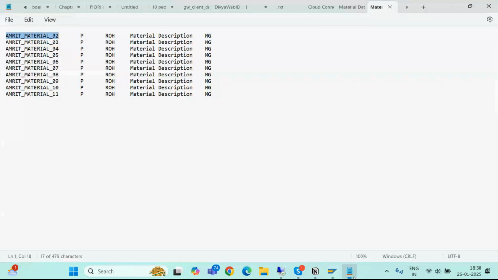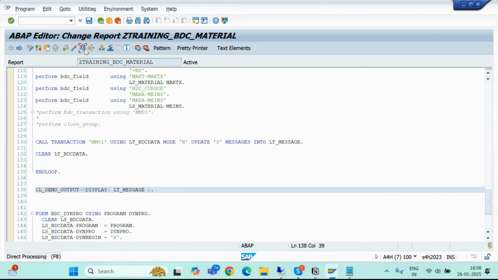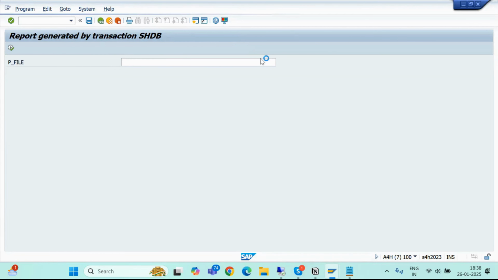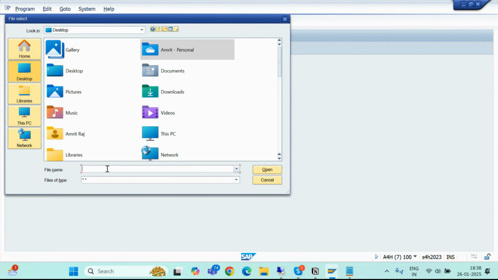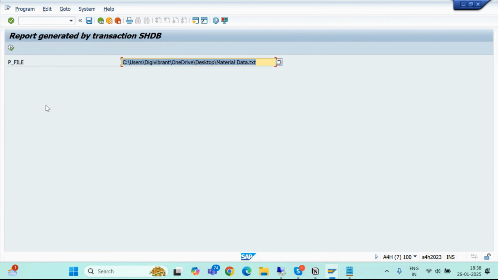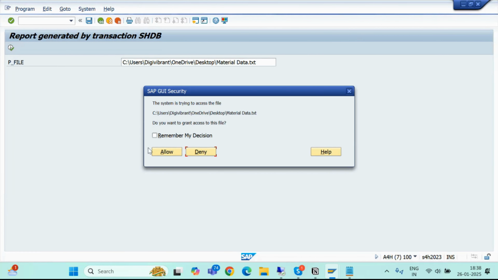So these materials have been created. Now we will have to change their names, otherwise duplicate data cannot be stored in the system. So we'll change them to 13, 14, 15, 16, 17, 18, 19, 20 and 21. Save it. I will go and execute. Select the file, desktop, material data. Go for the execute button. Yes, allow.